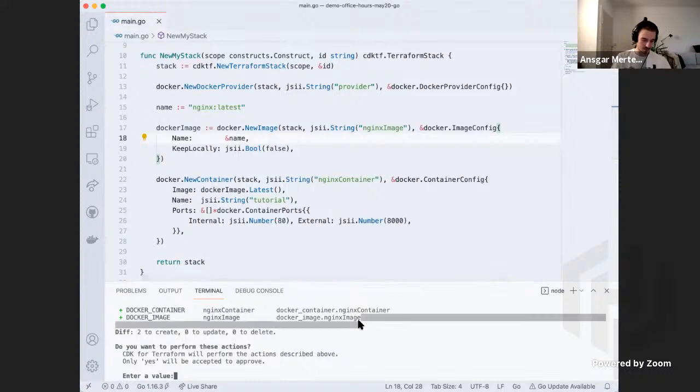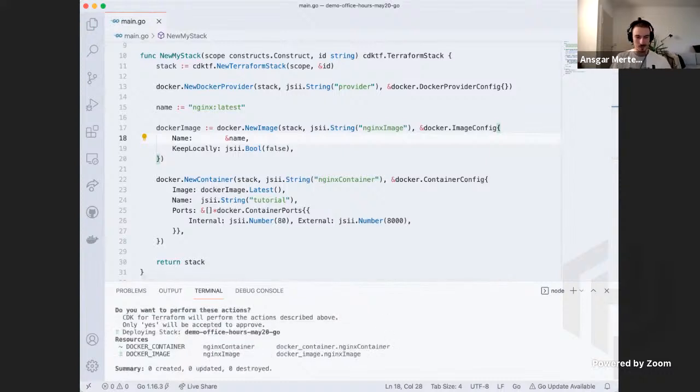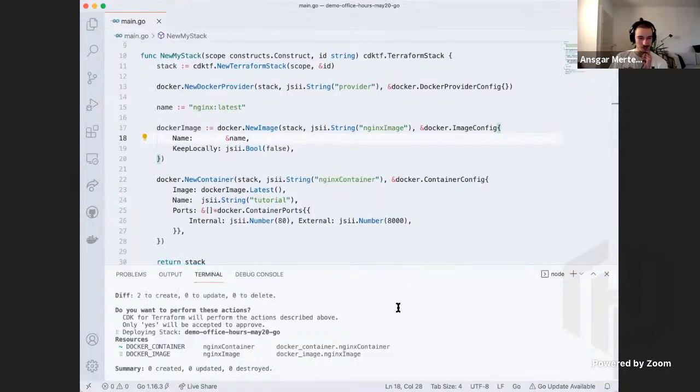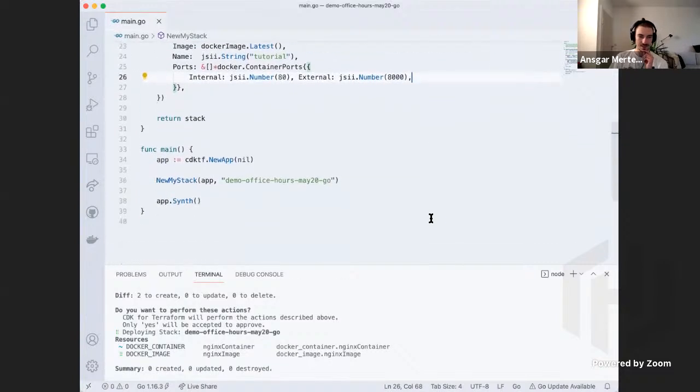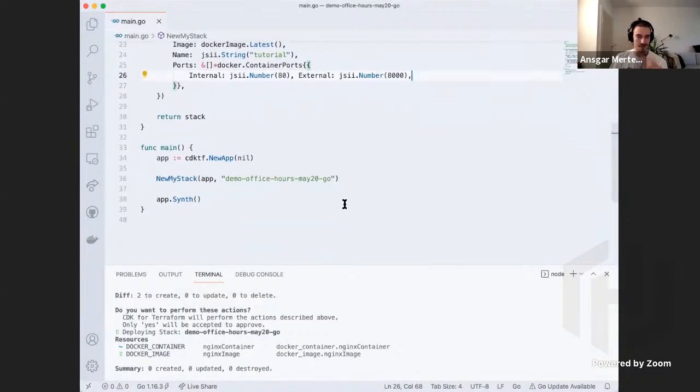And yeah, let me just type yes for this to be started, just to show you that it works. And I hope it doesn't take that long to download the Nginx image if I haven't got it locally yet. But to complete this example, there's something more going on at the bottom.